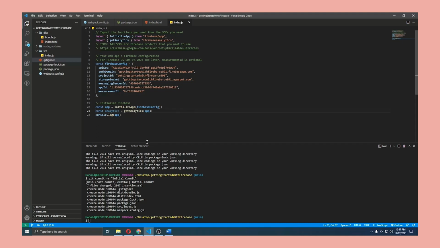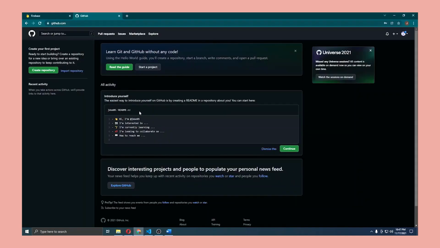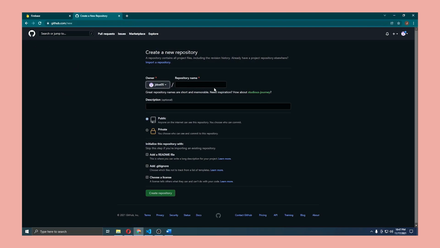And optionally, we can head over to github.com for us to be able to upload our codes there. But we need an account to be able to do so. Creating an account is very straightforward, so I will not be teaching that. Instead, let's create a new repository. Name it whatever you want. So for me, I'll use Firebase starter. And then I'm going to put it to public so that you can access it later. And we can create a repository.